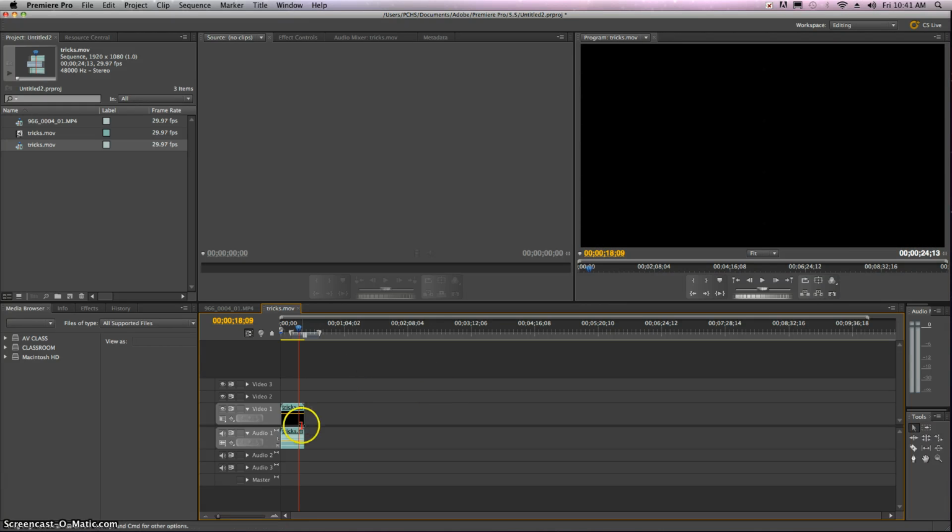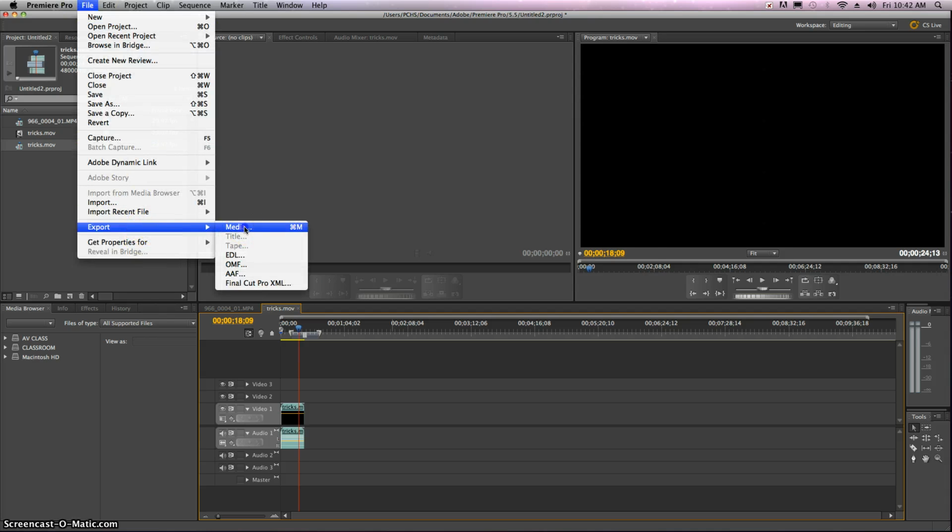So what I suggest first is just to make sure that none of your clips are highlighted, just like this with the purple outline. Go ahead and just click somewhere random inside your timeline. And then from there, go up to File, go to Export, and go to Media.